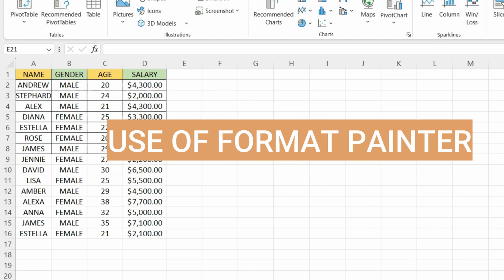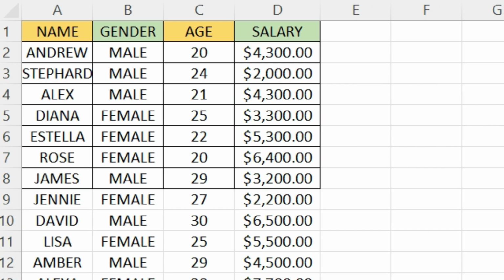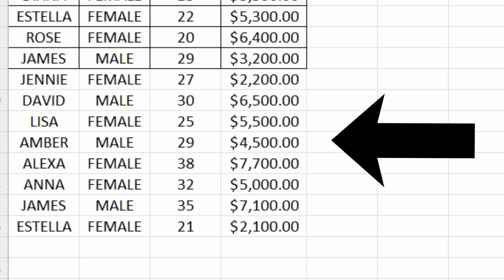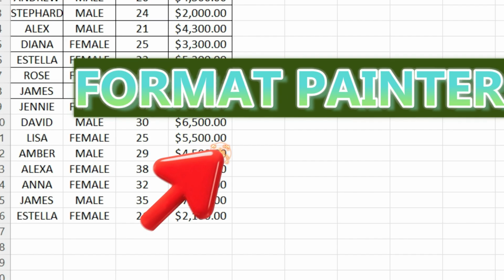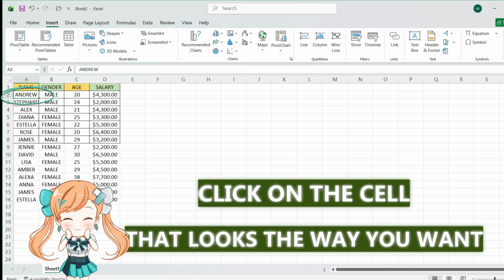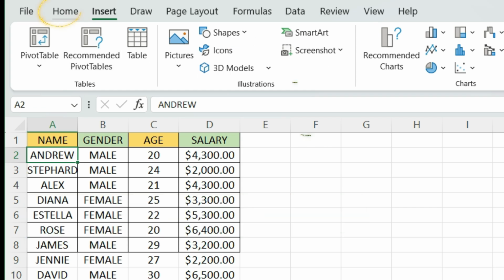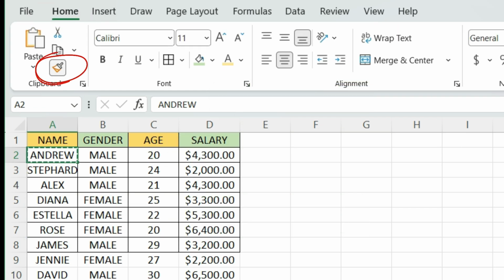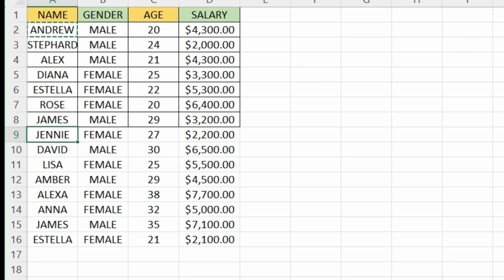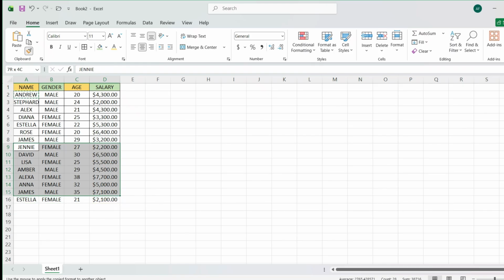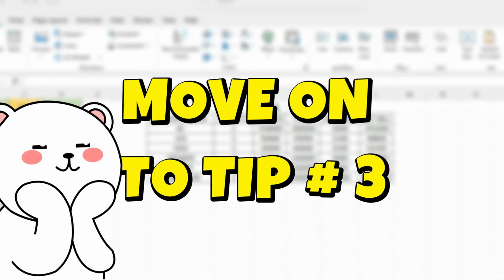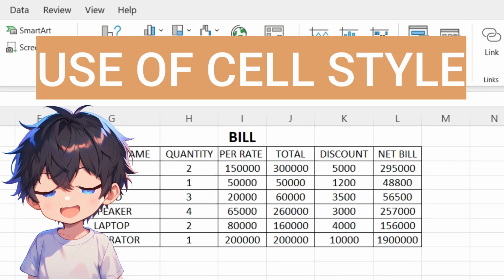Format Painter. Sometimes one part of your sheet looks perfect, and the rest looks like chaos. First tool, Format Painter. Click on a cell that looks the way you want. Go to the Home tab and double-click the Format Painter brush. Now click on all the messy cells. Excel copies the style. Now, move on to Tip 3, Use of Cell Style.